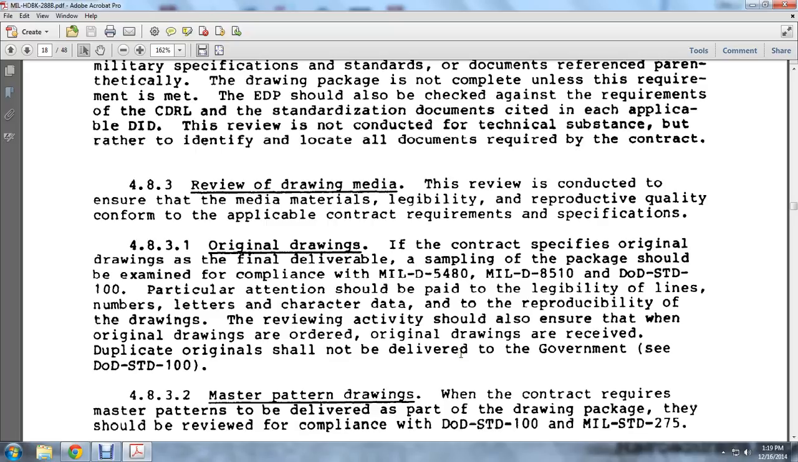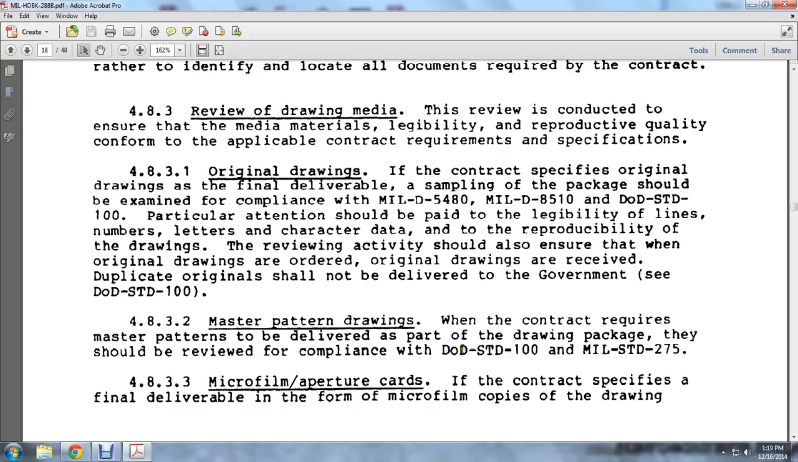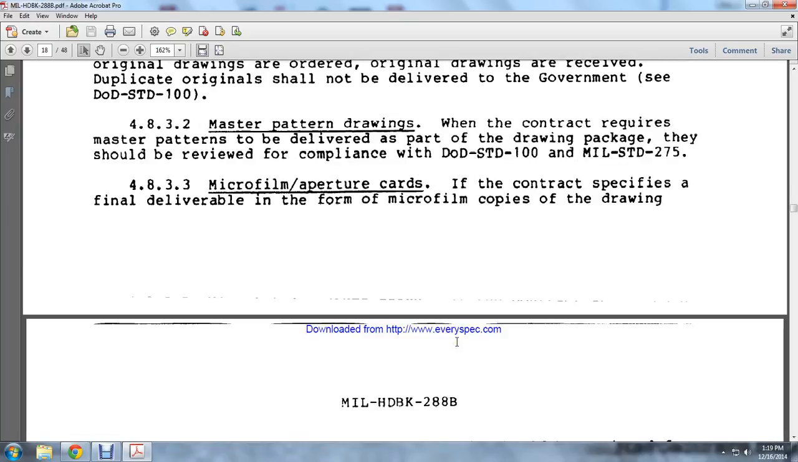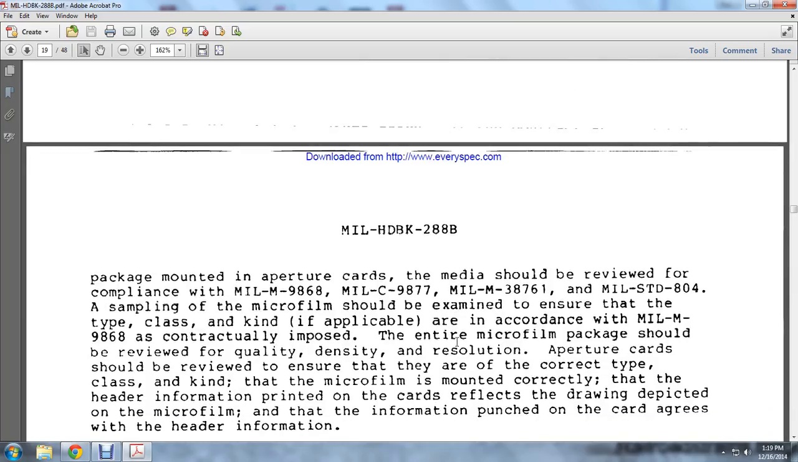Military master pattern drawings: when the contract requires master pattern drawings delivered as part of the drawing package, they should be reviewed for compliance with DoD-STD-100 and MIL-STD-275. Microfilm aperture cards: if the contract specifies final delivery in microfilm copies of the drawing package mounted on aperture cards, the media should be reviewed for compliance with MIL-M-9868, MIL-C-9877, MIL-M-38761, MIL-STD-804. A sampling of microfilm should be examined to ensure that the type, class, and kind are in accordance with MIL-M-9868 as contractually imposed, and the entire microfilm package should be reviewed.